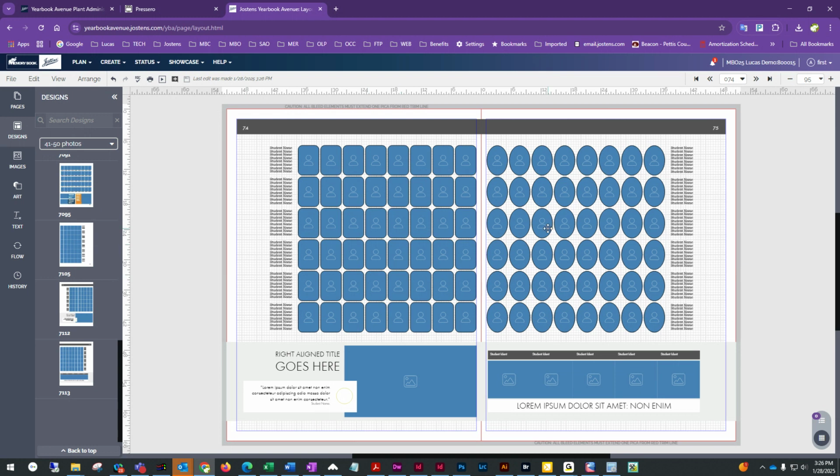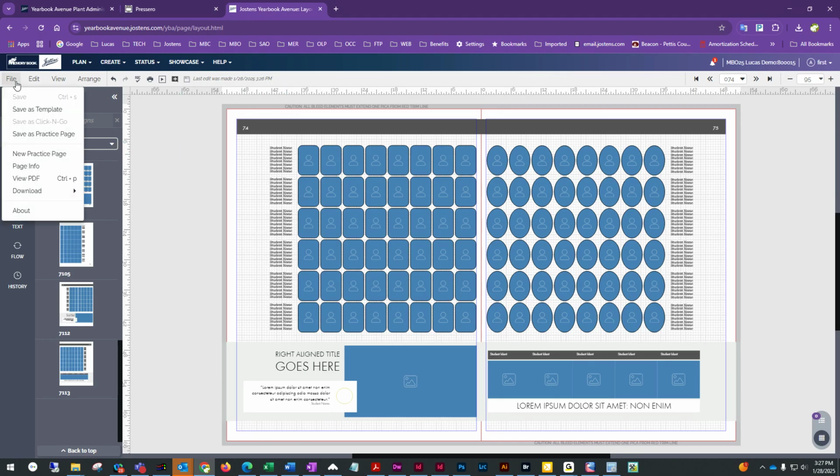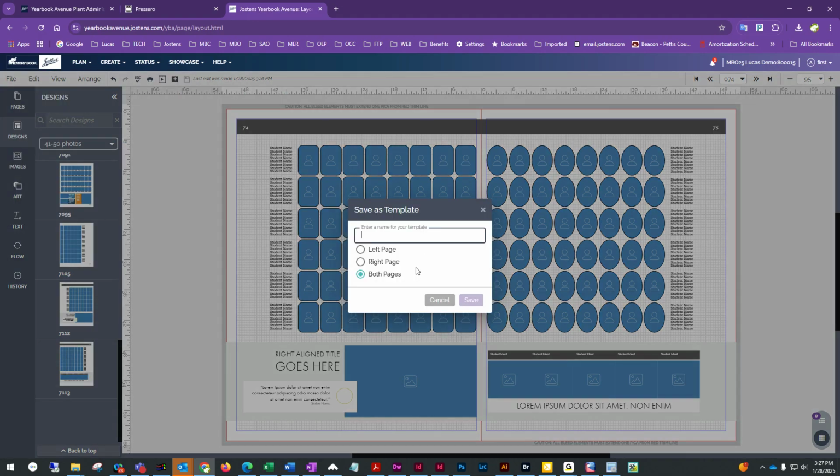Another thing I might suggest here is that if you're making these type of changes, like this is one of your class pages or this is a different style, when you make one and format it the way that you really like it, instead of recreating that on however many other class pages you have, to make things easier on you, go up to File and do Save as Template. Then you'll give it a name.